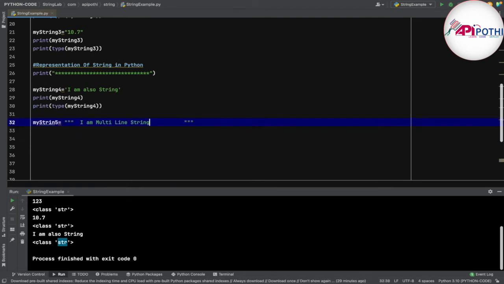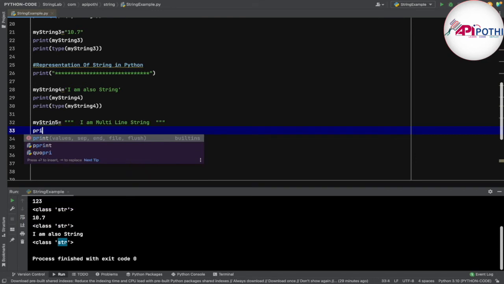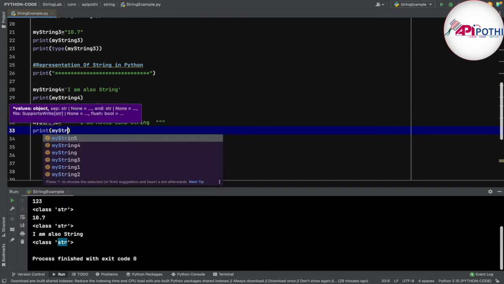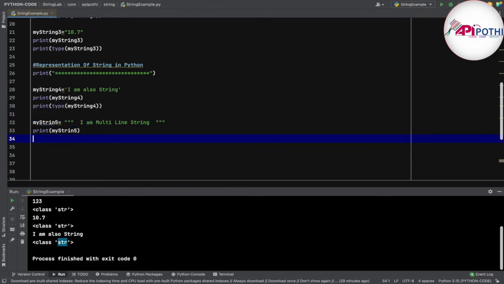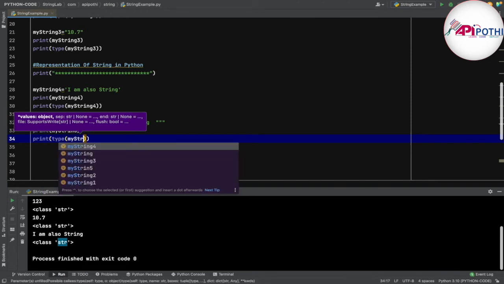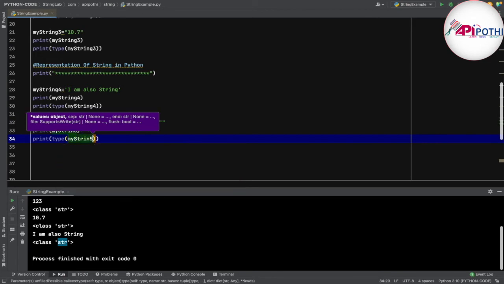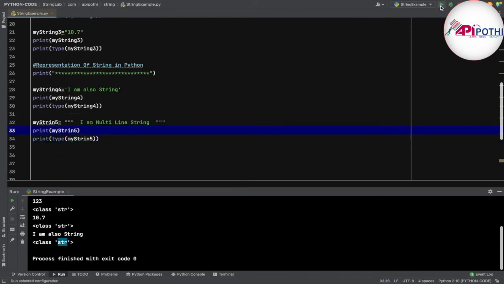But for single line, we already require only one single quote or only one double quote. Hence, we need not put the triple quote. But if at all we put it, there is no crime. Python will understand this is a string only. Okay. Now, let me check again here. My string 5. And then I'm just checking the type of my string 5. Now let me run this code.